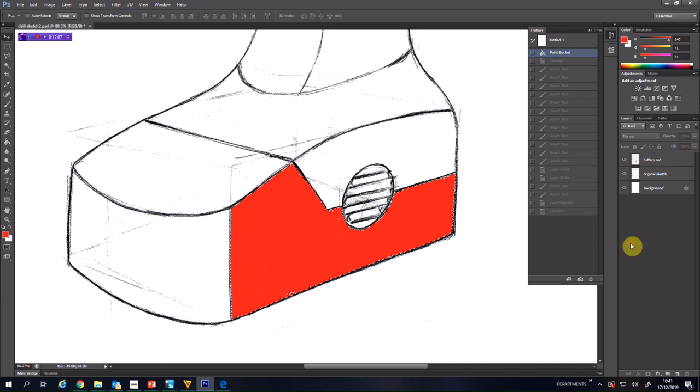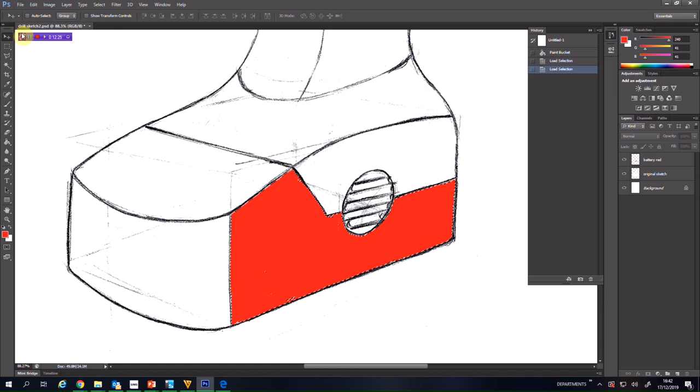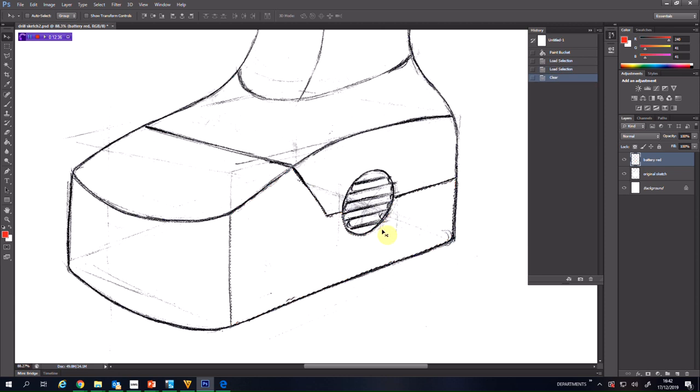Hold Control on your keyboard and click the layer here. Can you see how it's got the dotted line next to the fingers? That'll select the layer for you, and then literally just press the delete button on your keyboard, but make sure you've actually got your layer selected. Got to have the layer selected, otherwise it won't do anything. So there we go, and we've still got the selection going.